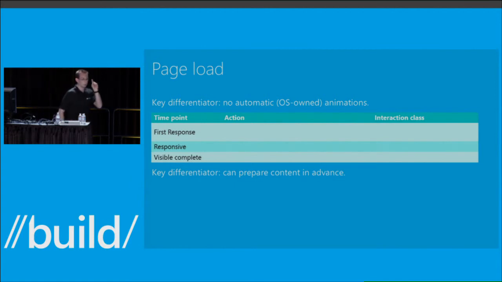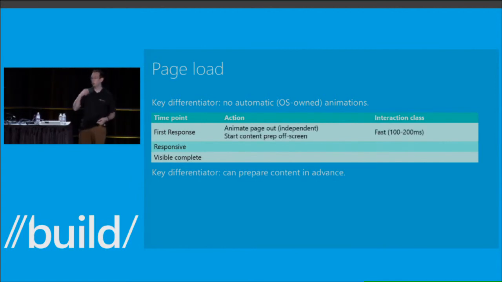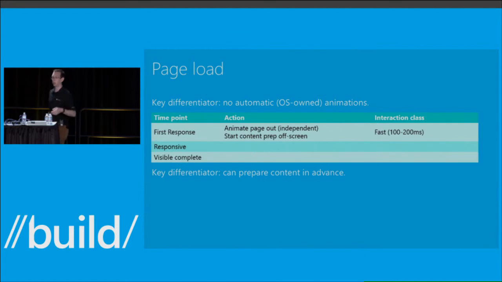To give a great first response to the action, immediately kick off an animation to animate the page out. And then after you've kicked off that animation without delay, you can start preparing that content off screen, collapsed, like we talked about, so that you can build up the UI in an efficient way.